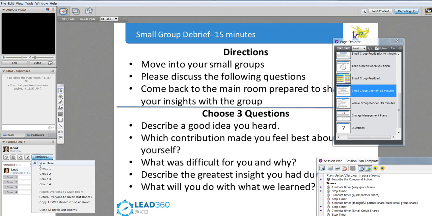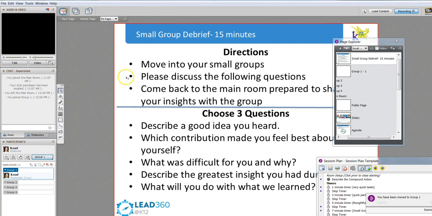Once you do that, if you move yourself down to the different rooms, you'll see here that I'm now in room 1 and here are my directions. That's really important because you want to make sure that if you're setting directions, people get those directions as well.